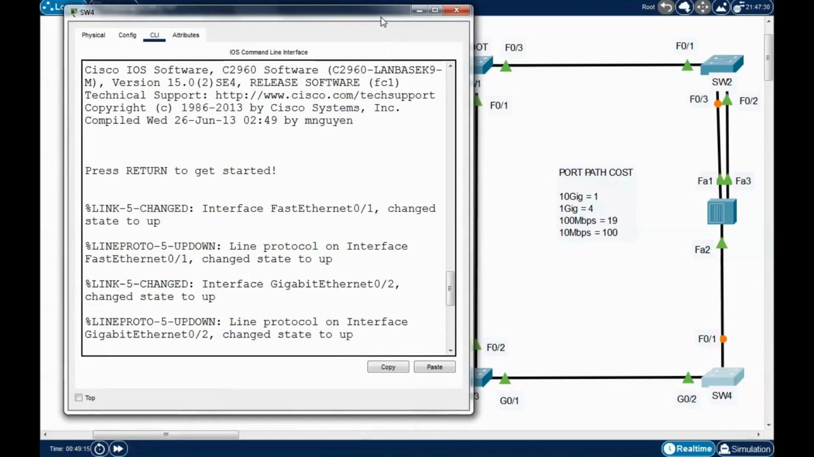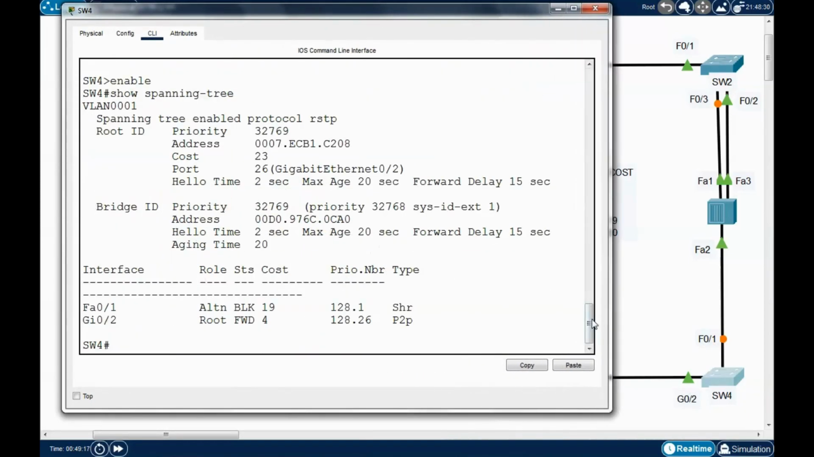So what will happen here is, if the fast Ethernet 0/1, since that's the alternate blocking port, and the gigabit 0/2 root port goes down, then the fast Ethernet 0/1 will take responsibility.